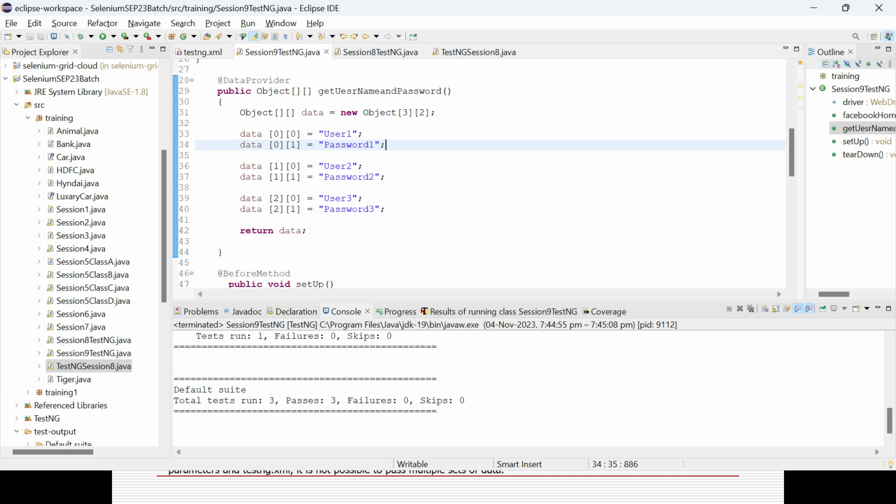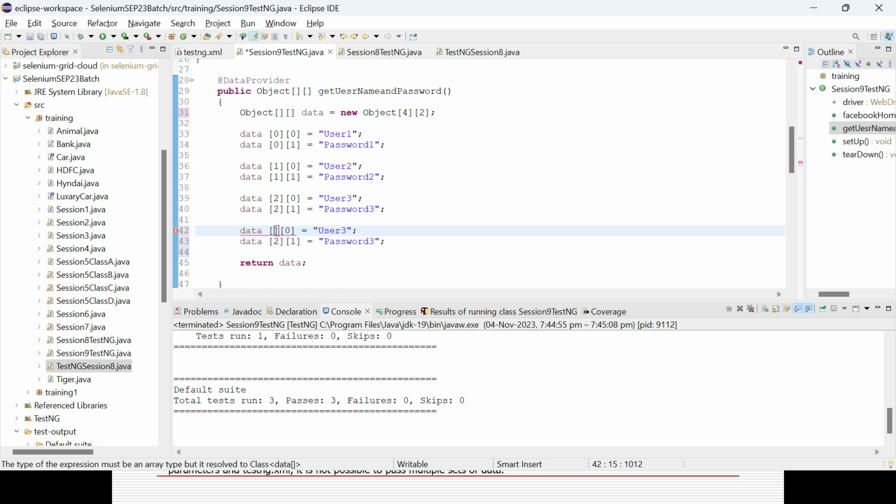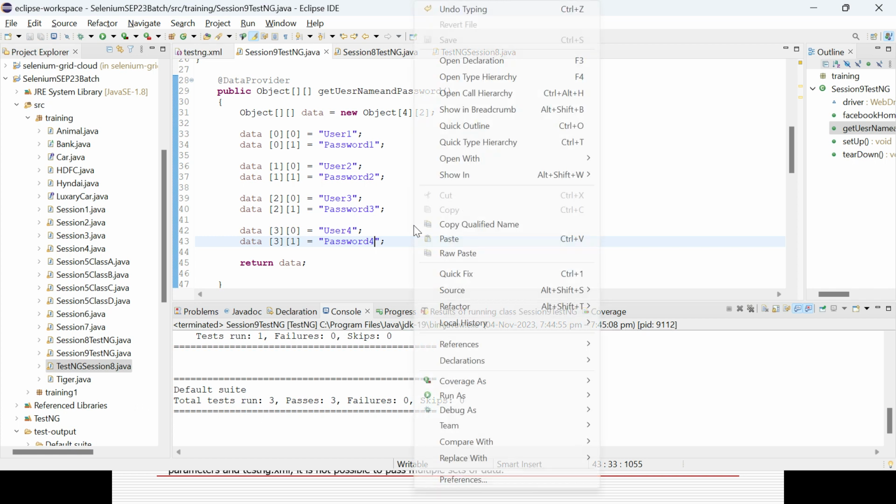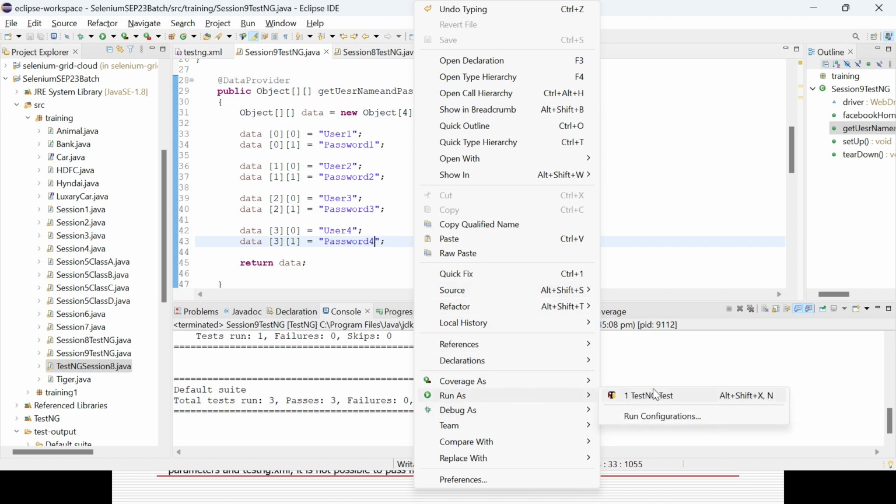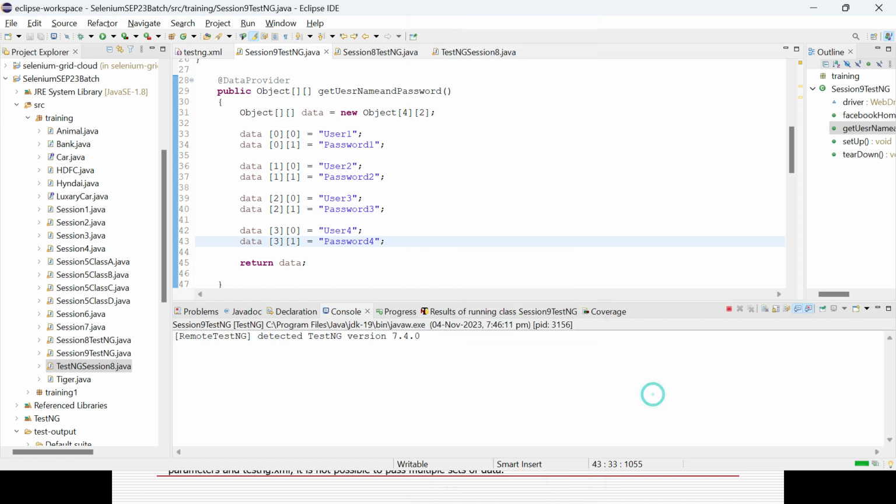Suppose now I want to go for 4 variations, so you will simply change it to 4, and you can add one more row of data, one more iteration of data, so it will be 3, because 4 minus 1 is 3, and you can give it user 4 password 4. So now the same test case will run 4 times. I did not touch anything in the code. I am just updating the data provider data part, how many variations I want to execute. In case I want 100 times, I will make it 100. In the next part you can see how with the help of the Excel sheet I can simplify the testing.